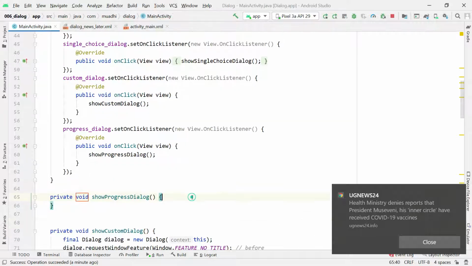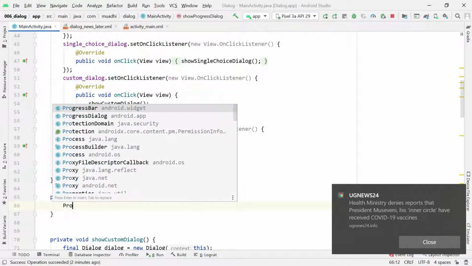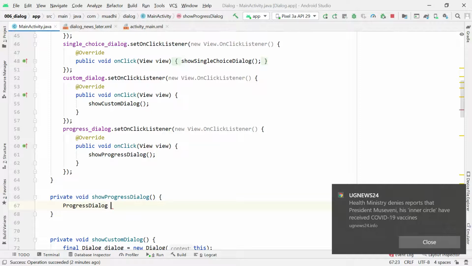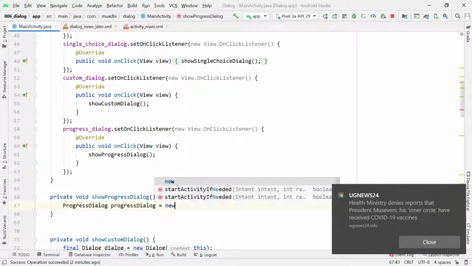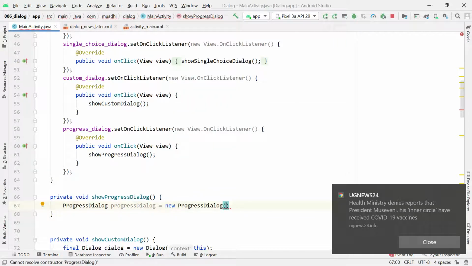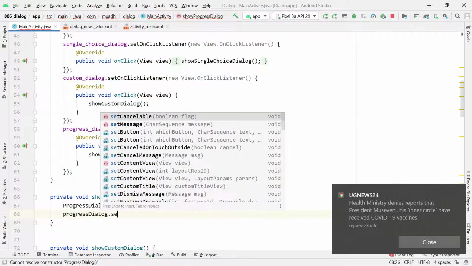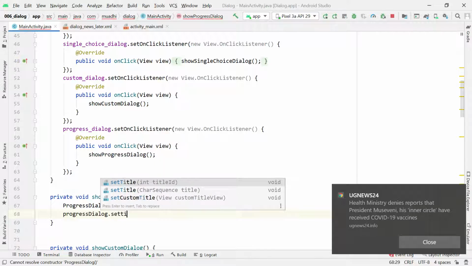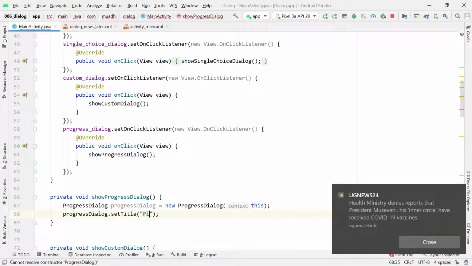To create it, we just say ProgressDialog, like this. I can say progressDialog is equal to new ProgressDialog. Here you pass the context, which is this, and then you initialize it. To set it, you first set the title maybe, but setting the title is optional. So you can say please wait. Now assume that you're processing something and you don't want the user to do anything in the background until it is done. Then you can set this progress dialog to be cancelable false.